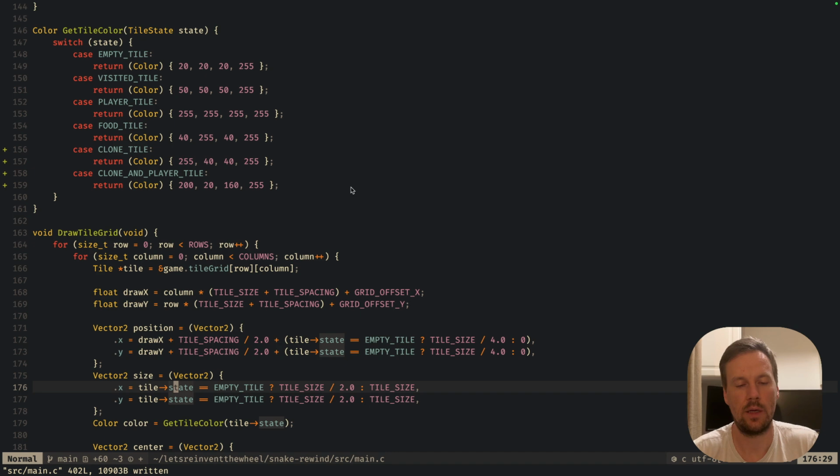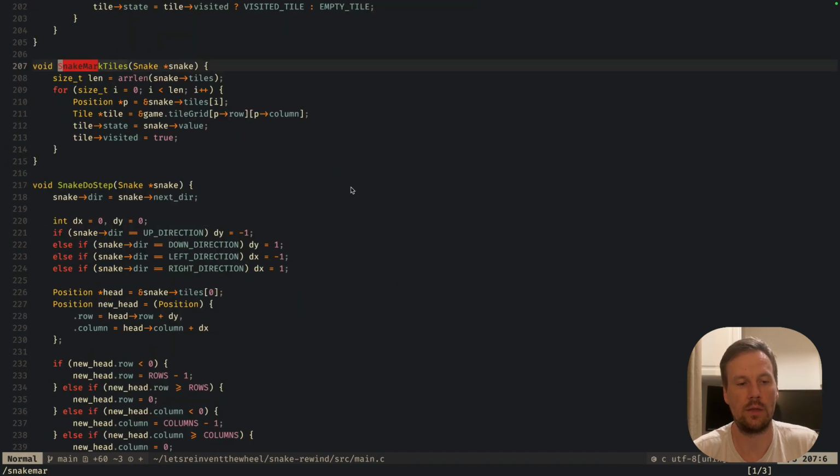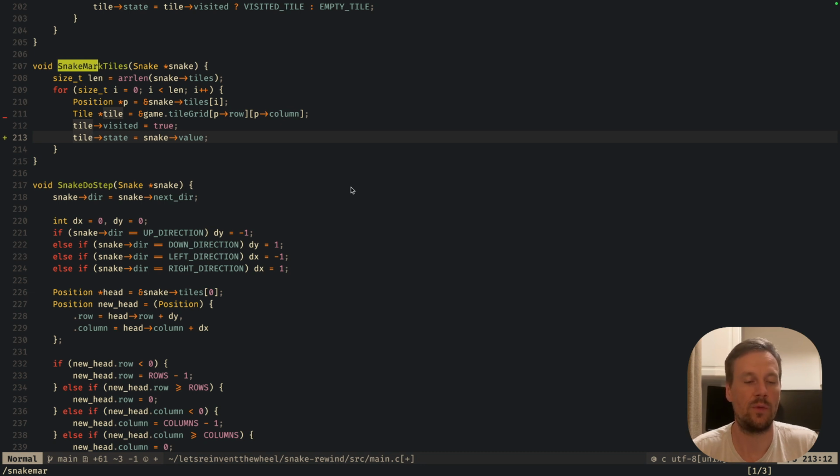Both our player snake and the clone snake are using the snake mark tiles method, and we set the state right here. So if the player snake occupies the tile and at the same time our snake clone occupies the same tile, pretty much whoever marks this tile last will override the previous state. So if we first process the player, we will put player tile, and then if we process the clone, we will simply override it and say that this is a clone tile.